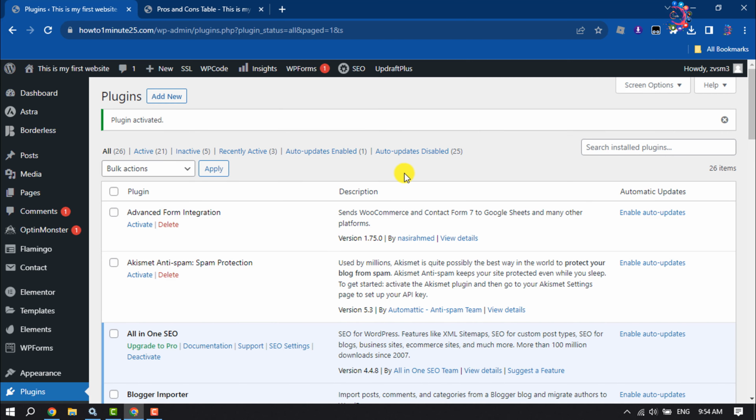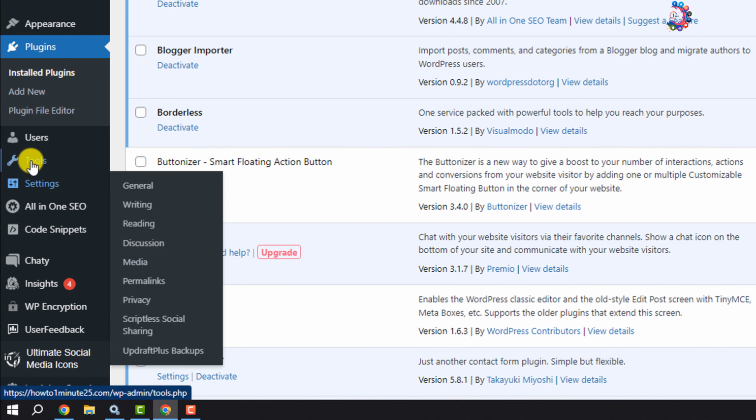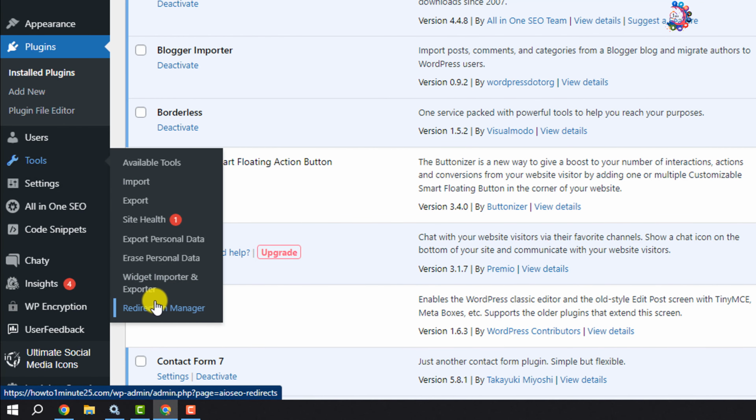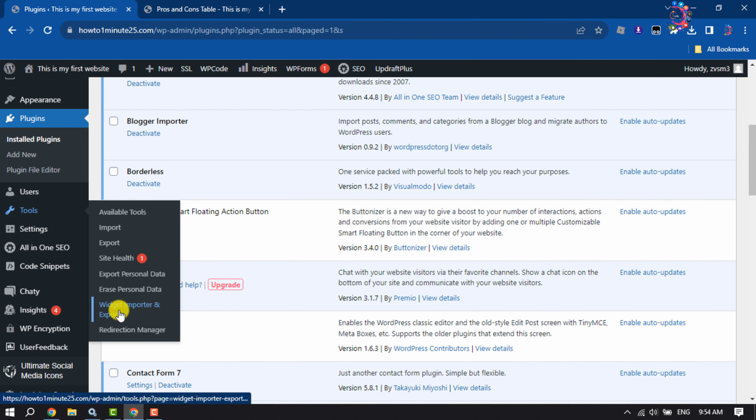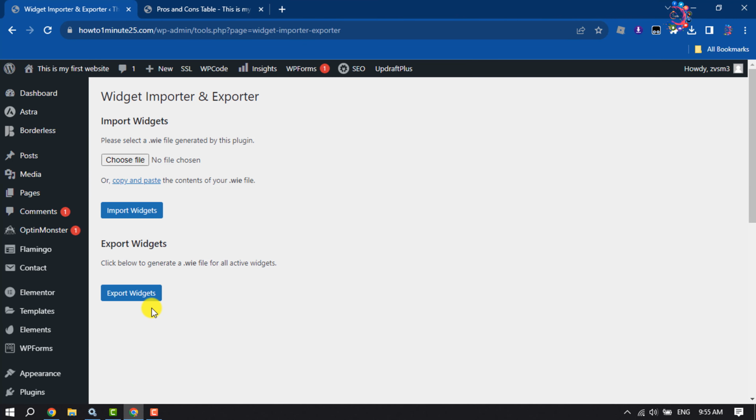Once the plugin is activated, now hover over on Tools and click on Widget Importer and Exporter. And here you will get this Import Widgets option and Export Widgets option. First of all, let's export our widget settings by clicking on it.